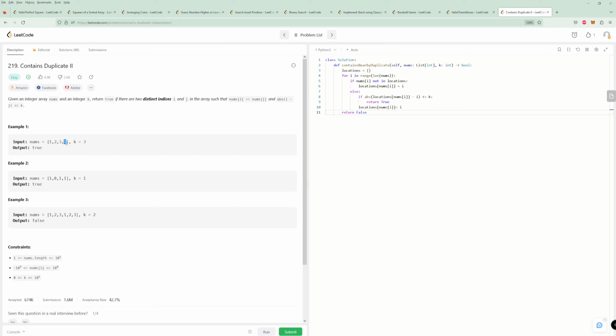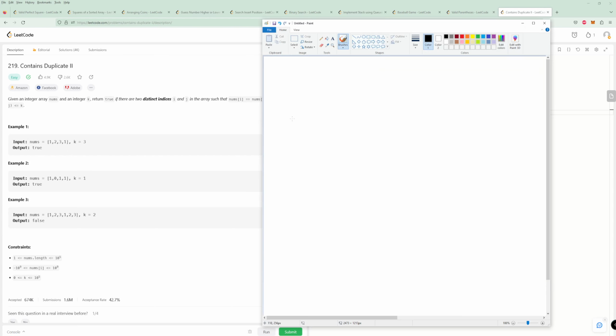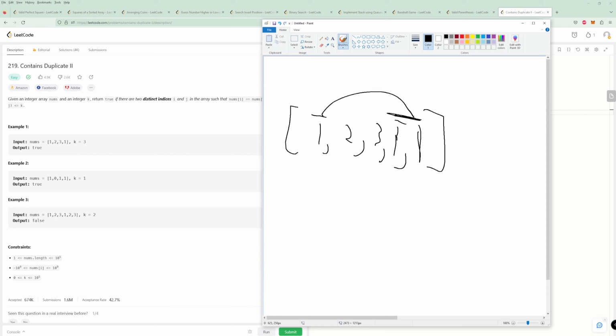So if we ever do hit this number again, then we are way more likely to have a successful solution if our number is farther down this array. So like if we have, say, 1, 2, 3, 1, and k is like 2, if we hit a 1 here again, if we replaced this location with this location, now this is a valid solution, whereas if we didn't replace it, then we would have this, and this would not be a valid solution. So that's why we do that.